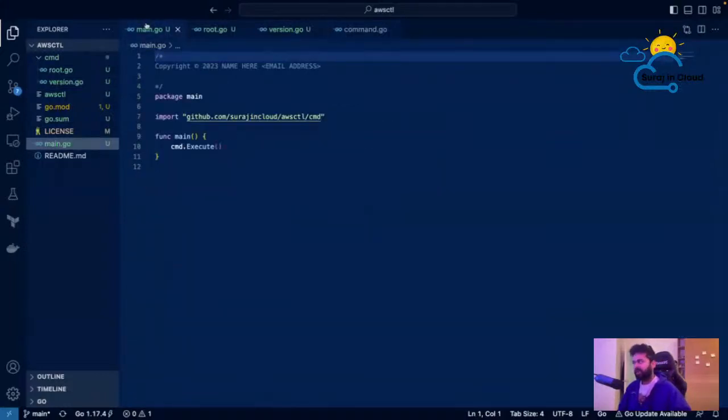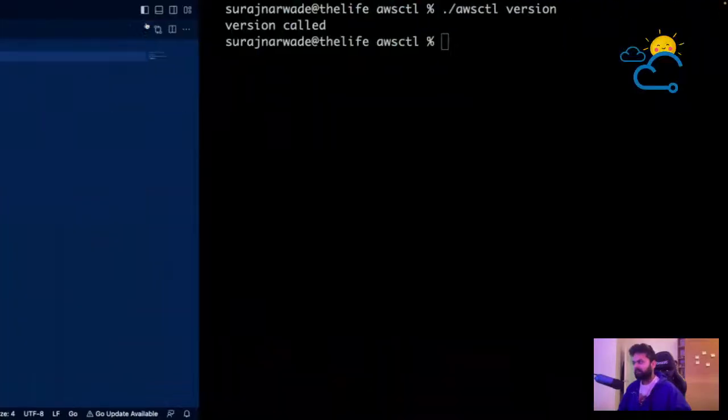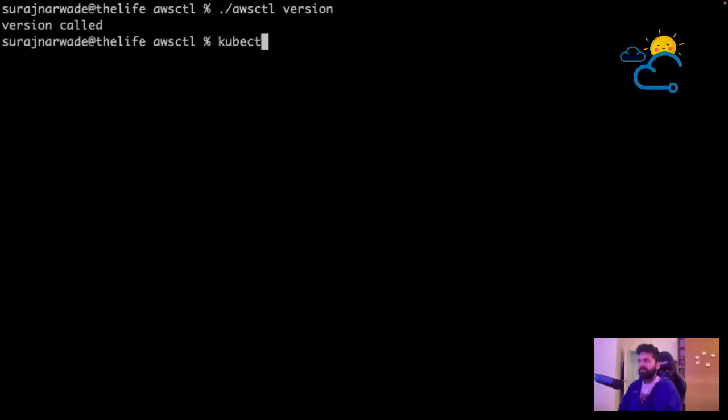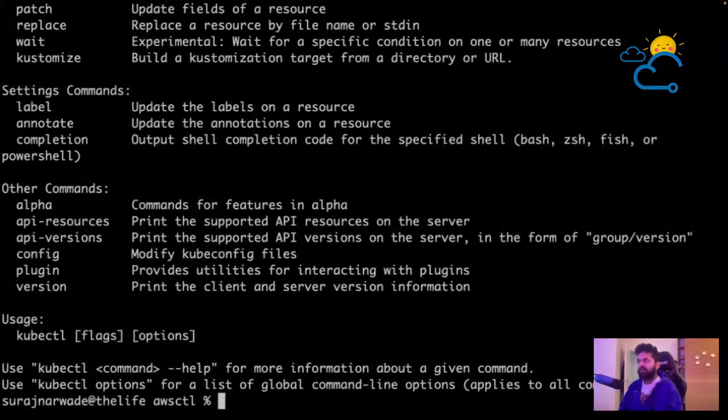Now, I'll just show you how it is similar to kubectl, and kubectl also uses this.